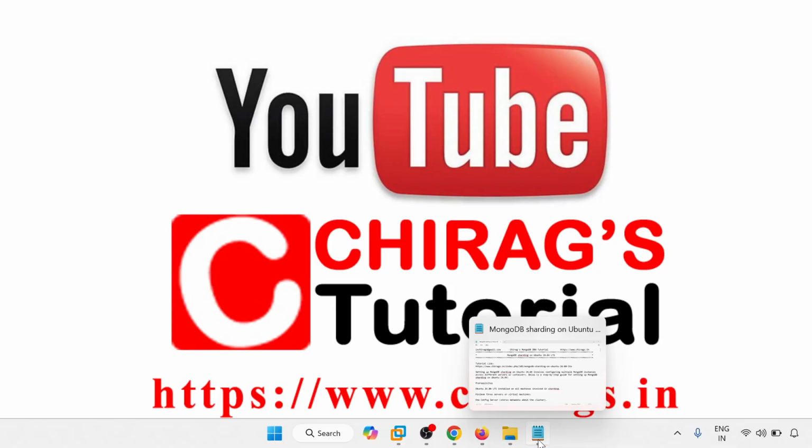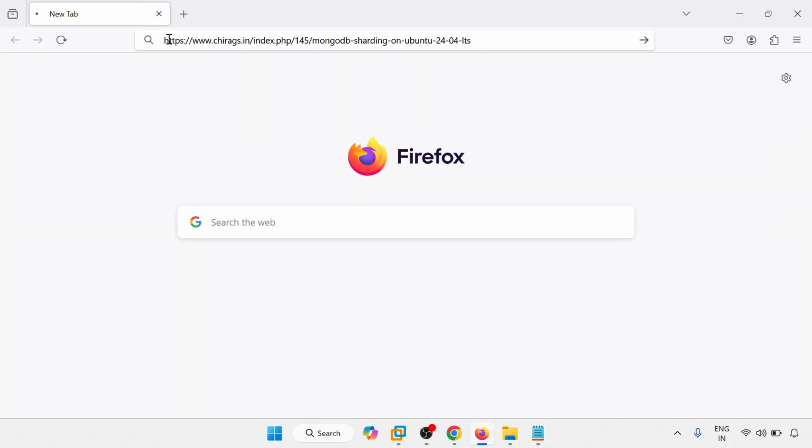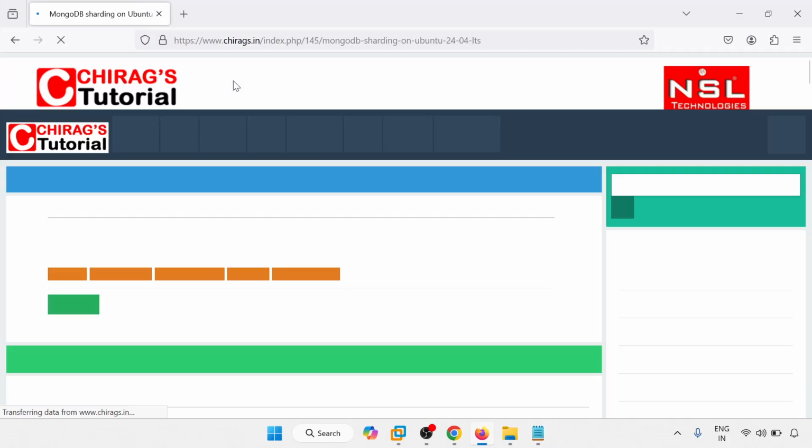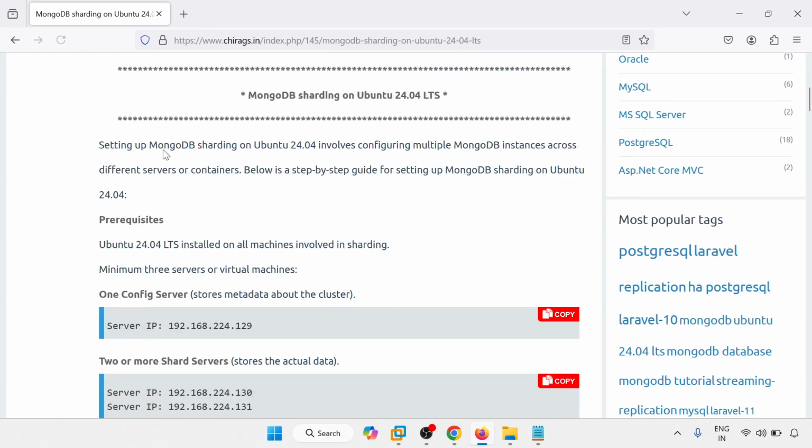In this video, we are going to learn how to configure MongoDB sharding on Ubuntu 24.04 LTS. We have a tutorial link, so we'll go through that link, and the step-by-step process is given there. Let me open this link. This link will be available in the YouTube video description. So I'm opening this link, and here the step-by-step process is given.